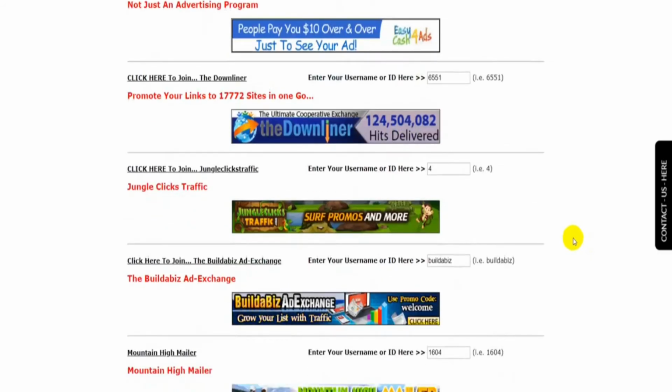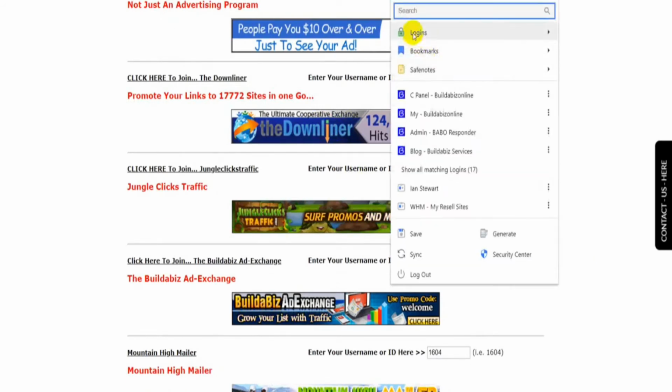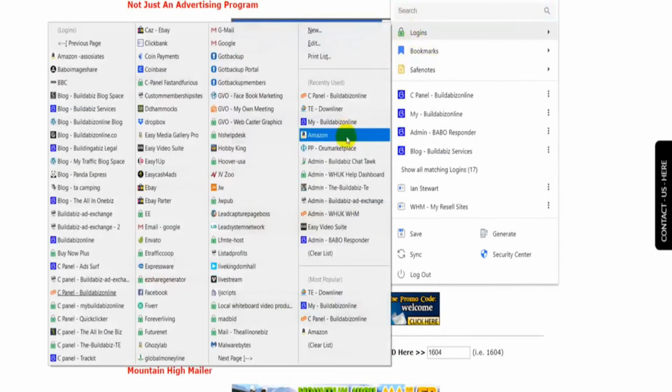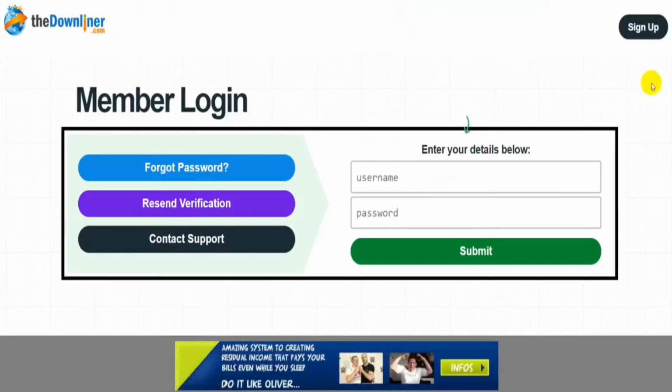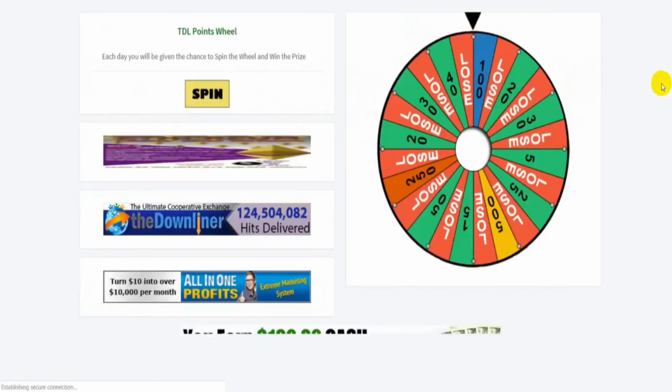Now, one of the programs I'm going to be showing you about today is the Downline Builder. Now, this is co-op advertising. Okay, so I'm going to take you over there. Let me just shut a few of these. If you see it flashing, you know what it is. But I use RoboForm. So what I'm going to do now, I'm going to choose a login, and then I'm going over to the TE Downliner. Okay, and this is a co-op.